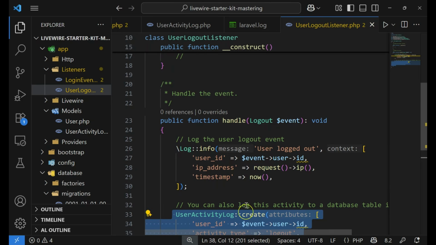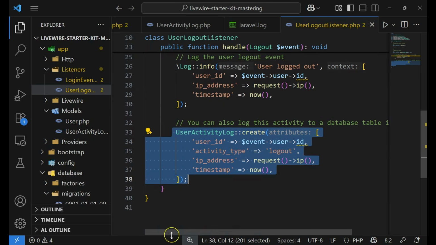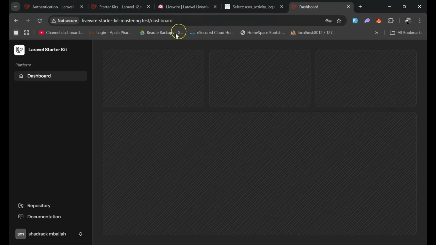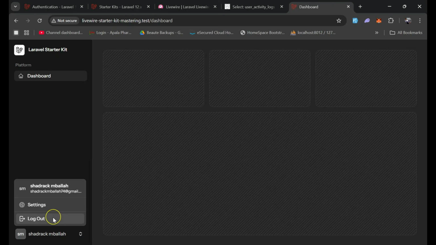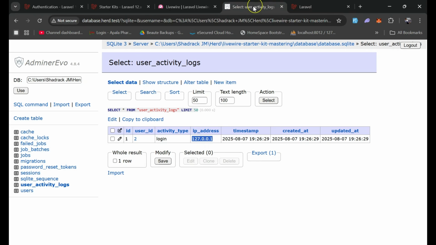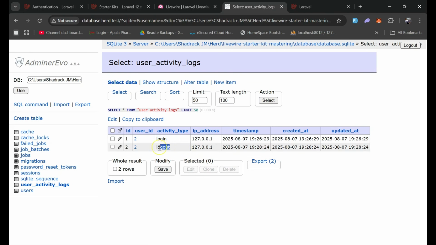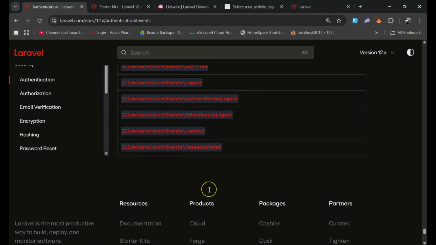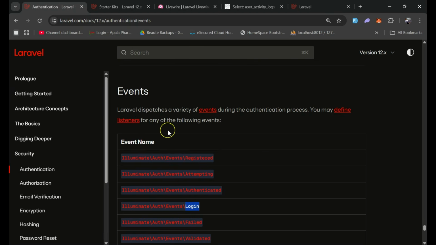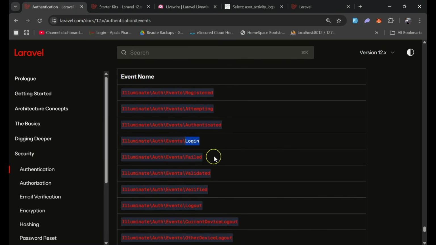So for now, if we have this in place, let's try to log out and see if that information will be logged. Okay, so now let's try to log out. Okay, now let's go back here. Now you can see the activity was logout. You can see the time, and you can see the information that we have logged. Okay, so those were the events that are found here on the Laravel authentication. These are dispatched automatically.